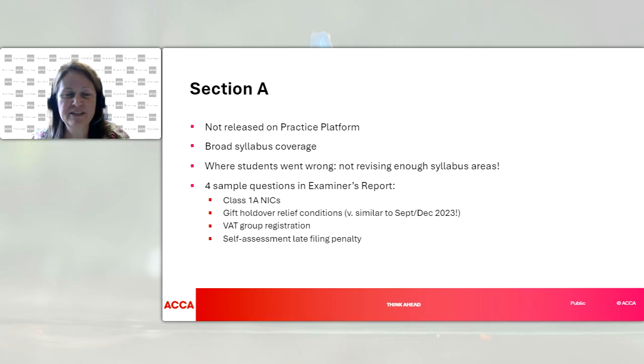And the 4 that are in the most recent report cover Class 1A national insurance contributions, which is basically deciding what taxable benefits those are going to be based on. There is one on the gift holdover relief conditions, which is very, very similar to one that was released in the September-December 23 examiner's report. So this is why you've got to practice past exam questions, because you will then see some familiarity, hopefully. We had one on group VAT registration, which was basically just identifying which companies could register as a group.